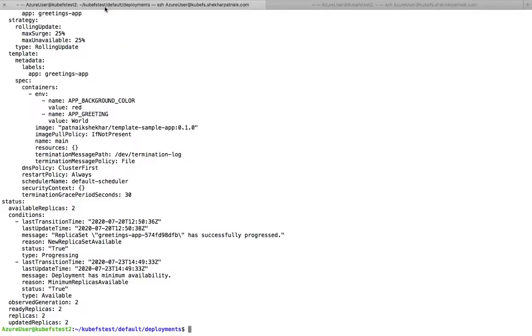Okay. So if I were to check that, so if I say kubectl deploy in the default namespace, you see the same objects in there. So both the greetings app and the nginx deployment.